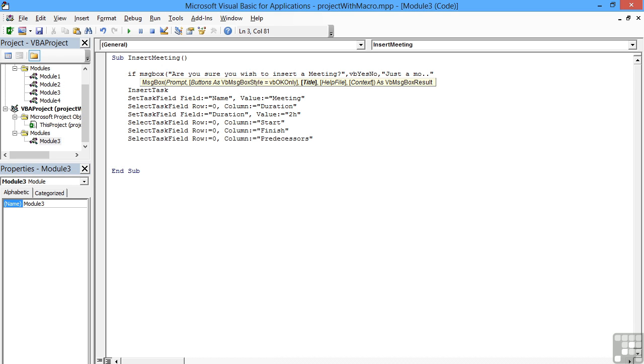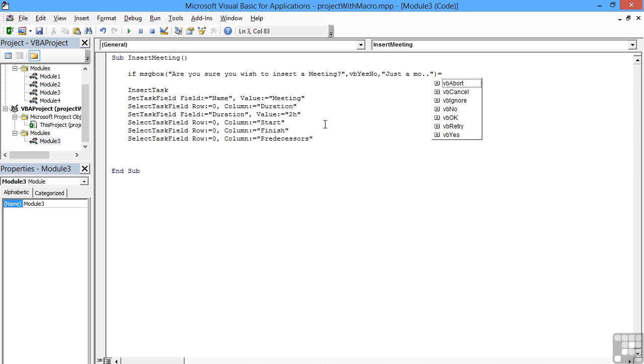And then that's enough for our VB dialog box MsgBox. So I close my round brackets. So I'm saying if MsgBox, are you sure you wish to insert a meeting? vbYesNo will give me a yes, no box. And then Just a Mo is the title. Now, if this MsgBox, so the answer to the dialog box, is equal to vbYes, then. And when I come down to a new line, you'll see the if and the then get title cased and changed into blue.